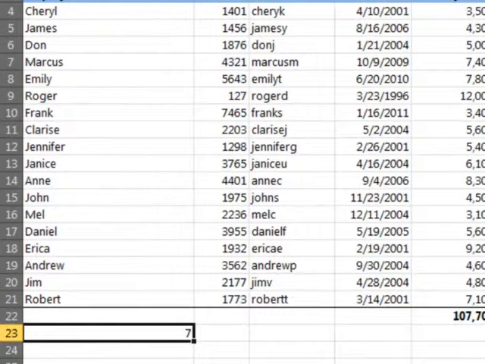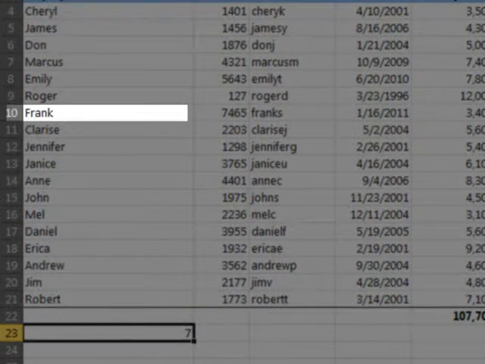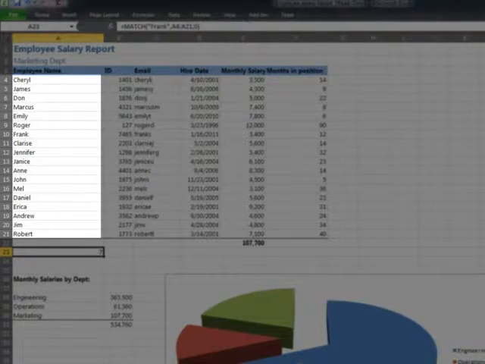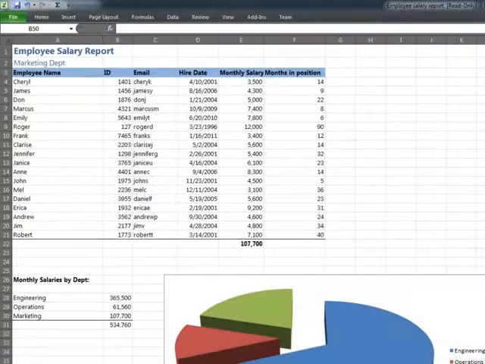It's important to note that the location returned may not match up with the cell address, so don't get confused. In this case, Frank's name is located in cell A10, but his position in the list is actually 7 since we specified A4 instead of A1 through A21 as our lookup array.